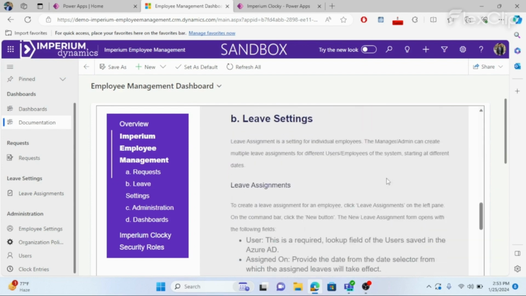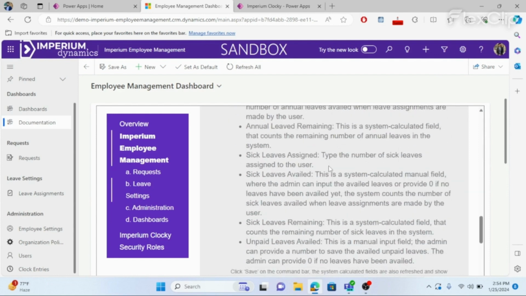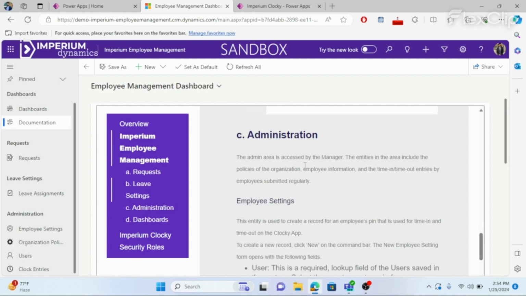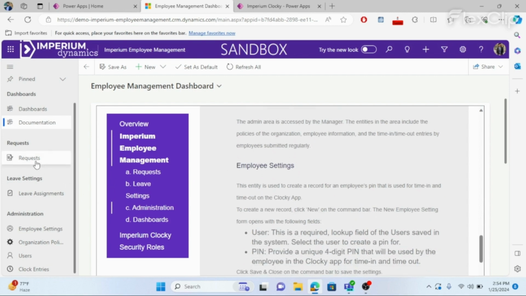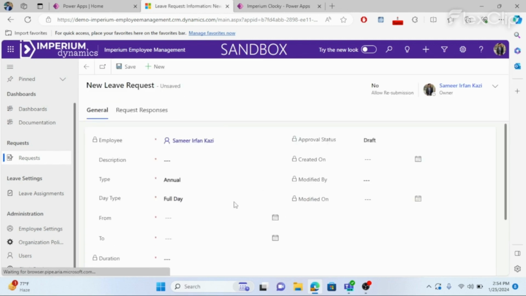this app actually works. So what I'll be doing is demonstrating a leave request flow, how this leave request flow works. I'll be going to the request panel where I'll be creating a few leave requests, and these leave requests are going to be sent to the manager of Samir Irfan Qazi. In this case, I'm his manager, so I'll be getting his leave requests.